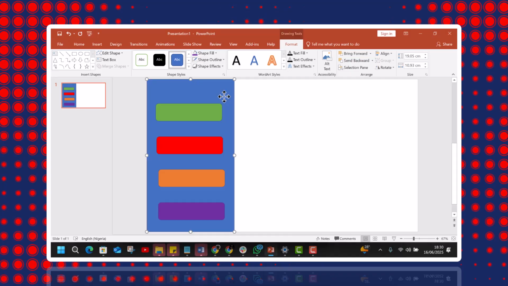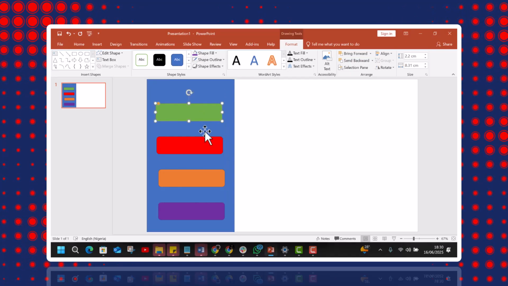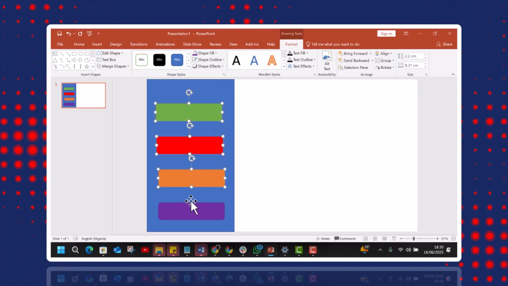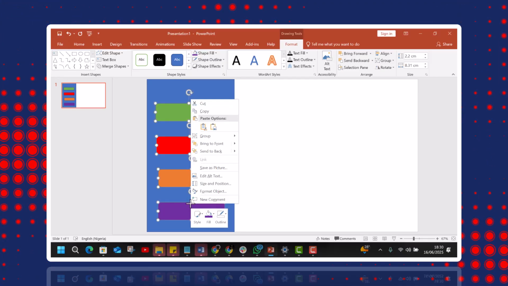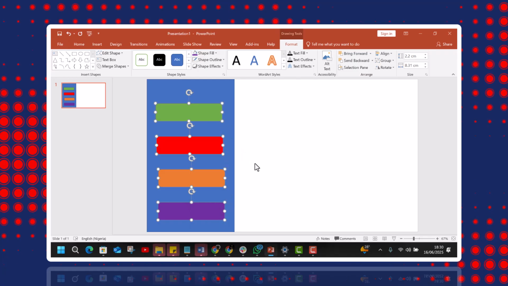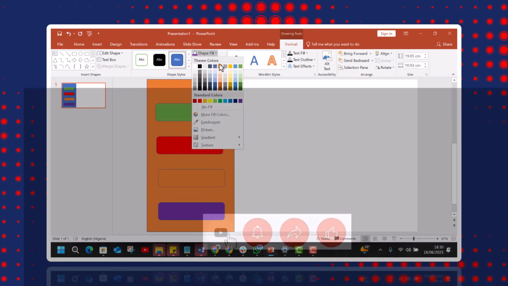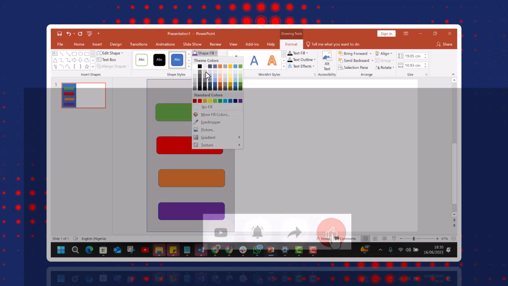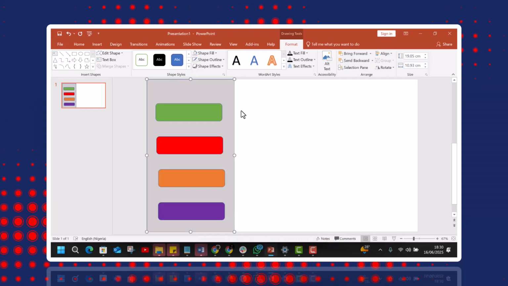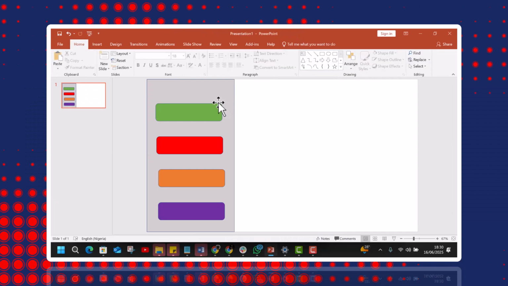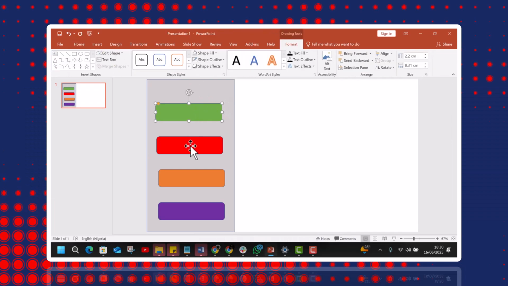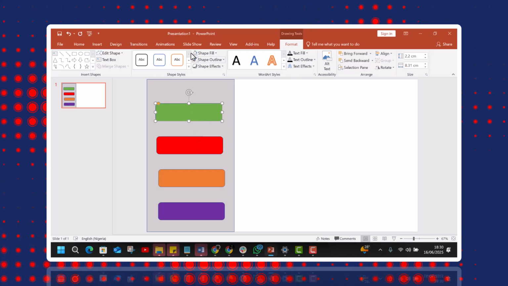After we select all the shapes you just added color to, send them to back. Then the first shape you inserted, change the color to your own preferred color. For me, I choose a shade of gray.